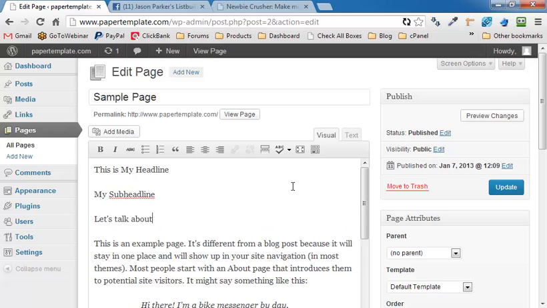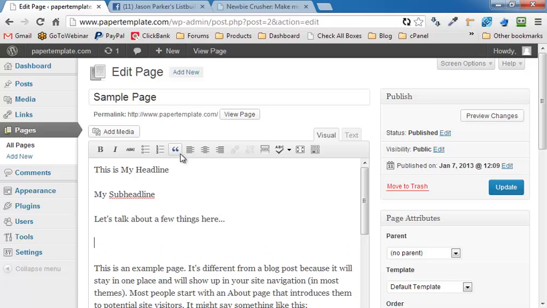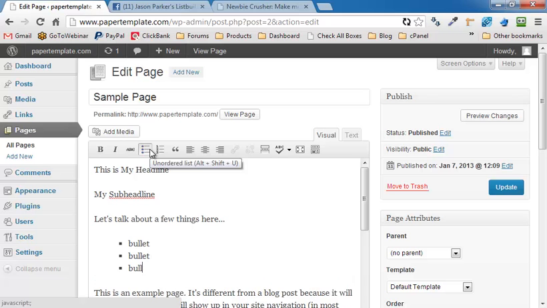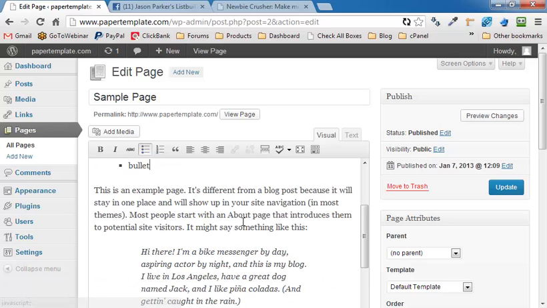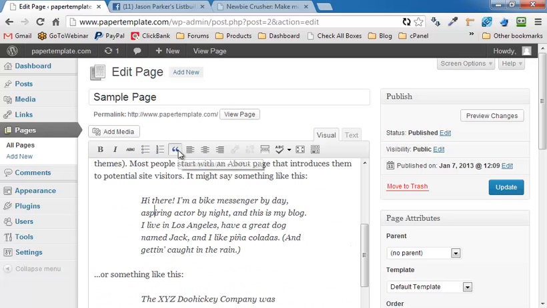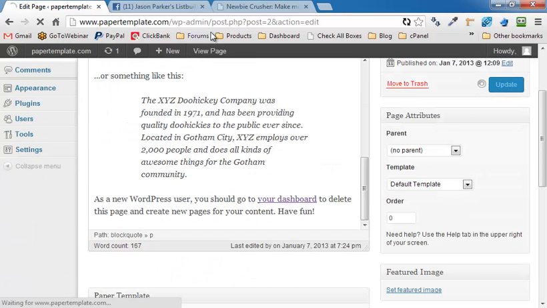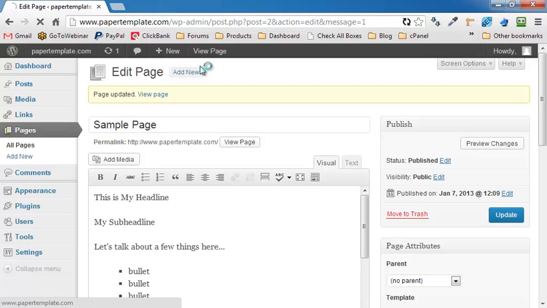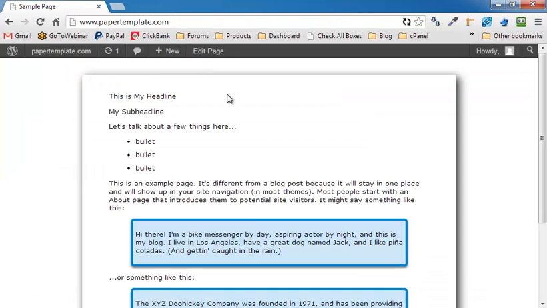Let's talk about a few things here. We can add bullet, bullet, bullet. We can talk some more. And as you can see, when we indent things, we add block quotes. These are like testimonial boxes, cool things like that. So let's update this and view the page. So in just a few clicks, in just a few seconds, we can have a WordPress site.